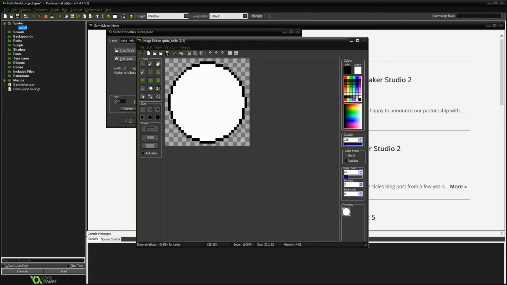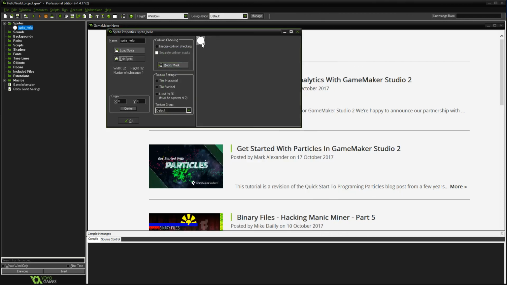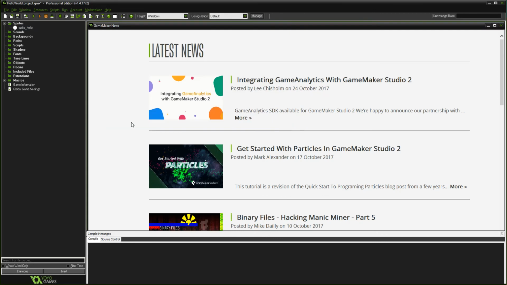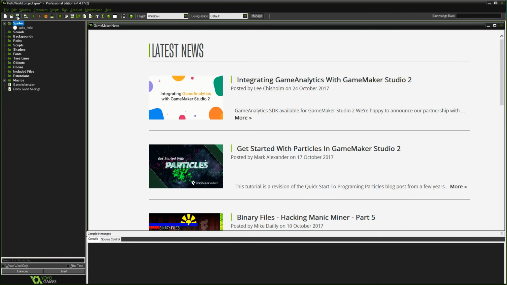Once you're finished with the design, click the green tick in the top left to save changes. You can now see the new image in our Sprite Editor window, and clicking the green tick again will save our changes and display the image in our Sprite Properties window as well. The last step is to click OK and save all of our changes to the sprite. And now we can see our design as an icon next to the sprite in the list. Be sure to save your project by going to File, Save, or clicking the Save menu on the top bar.